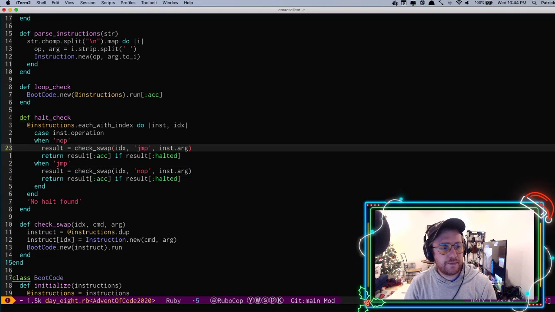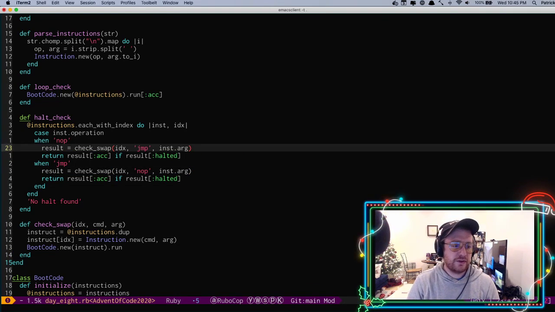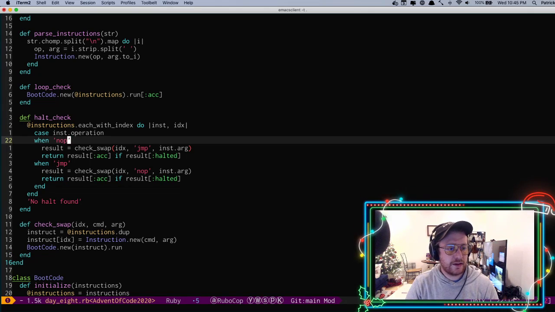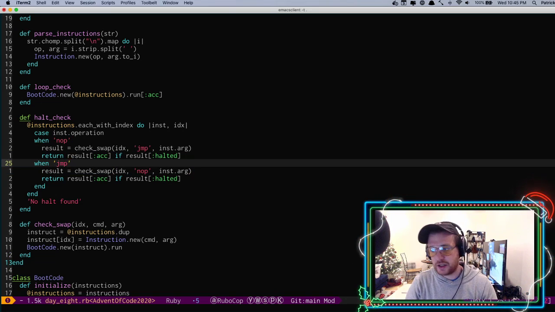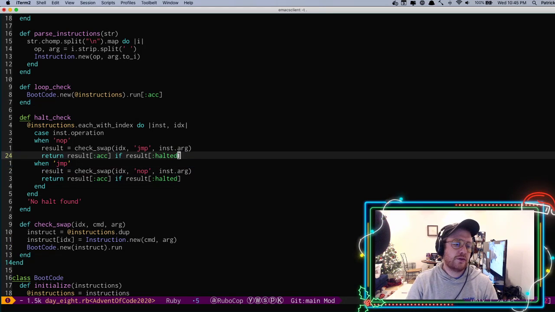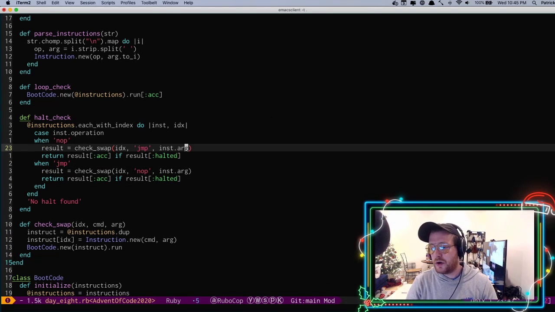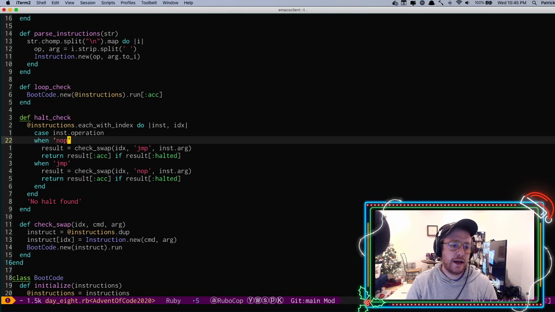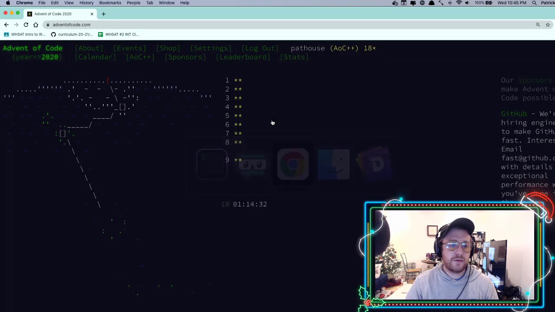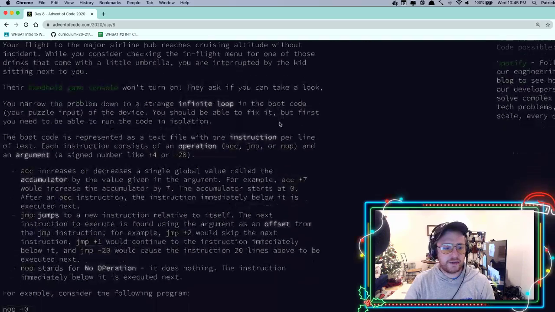So the thing that I realized where we can optimize this: each time we hit a no-op, we're changing it to a jump and seeing if that works. Each time we hit a jump, we're changing it to a no-op and seeing if that works. So now what I was thinking about was, in what cases is this obviously not going to work? In what case do you have a no-op where replacing it with a jump is very obviously going to create an infinite loop? And if we look back at these instructions, they actually give us a hint.